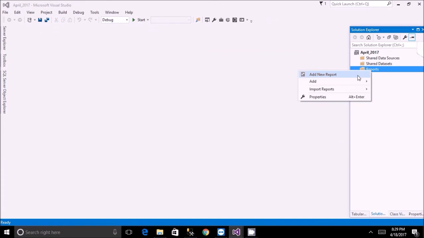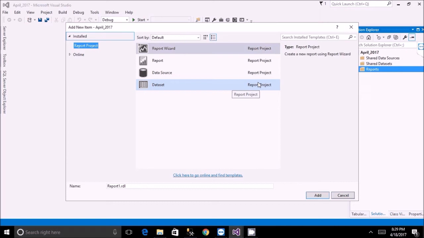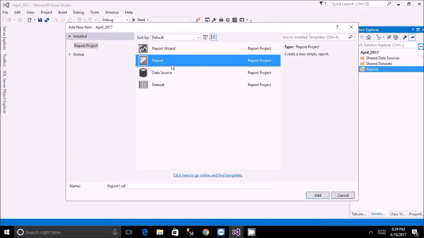So when I click on the report and say add new item, it gives you the choice of what item you want to add. Do you want to add a report? Do you want to add a data source? Or do you want to add a data set? So let's say for now I want to add a report to my project.